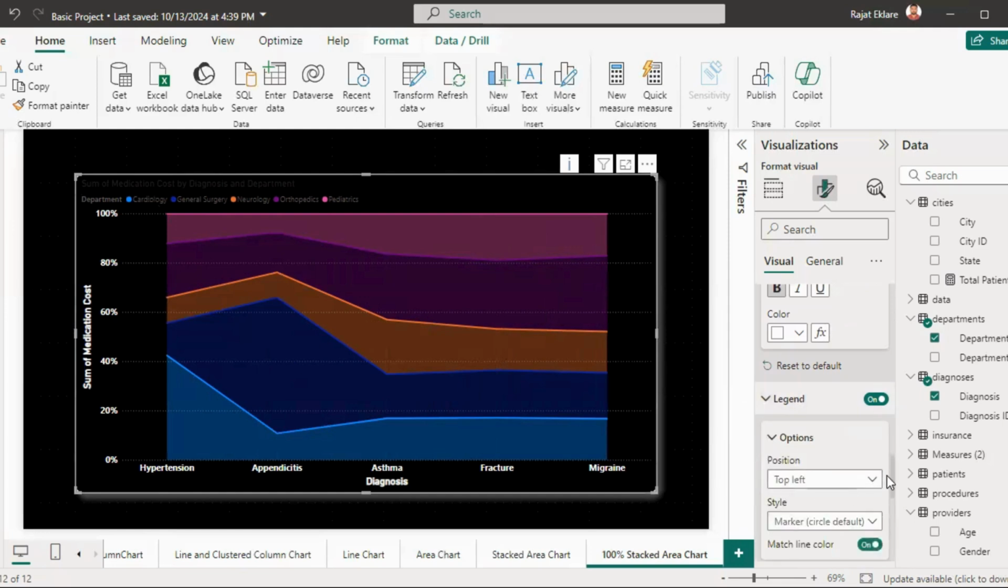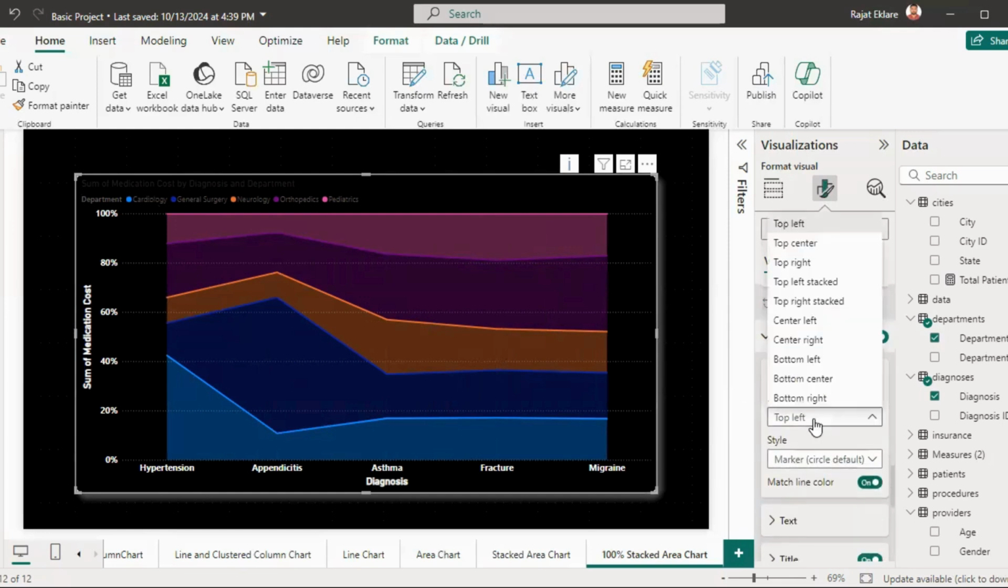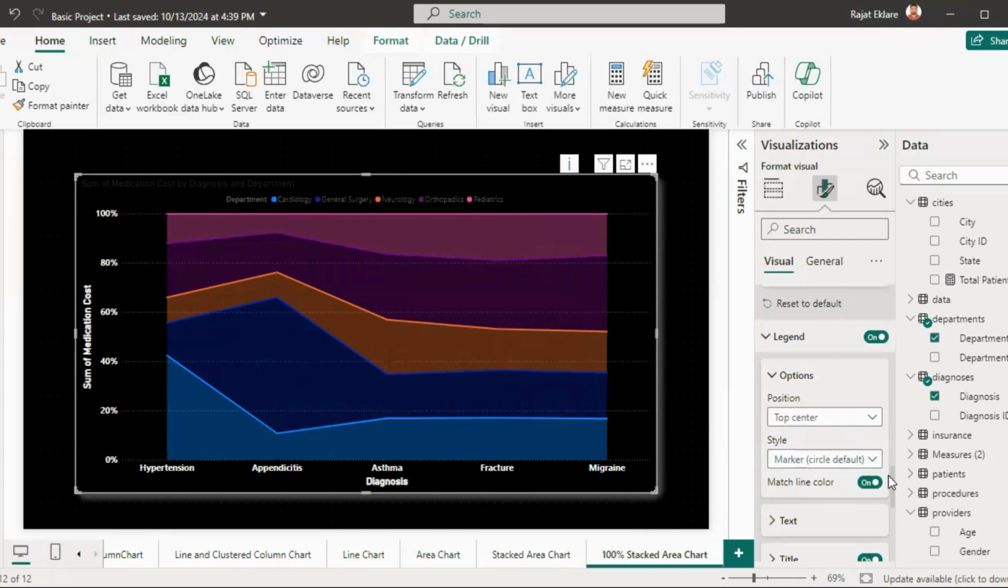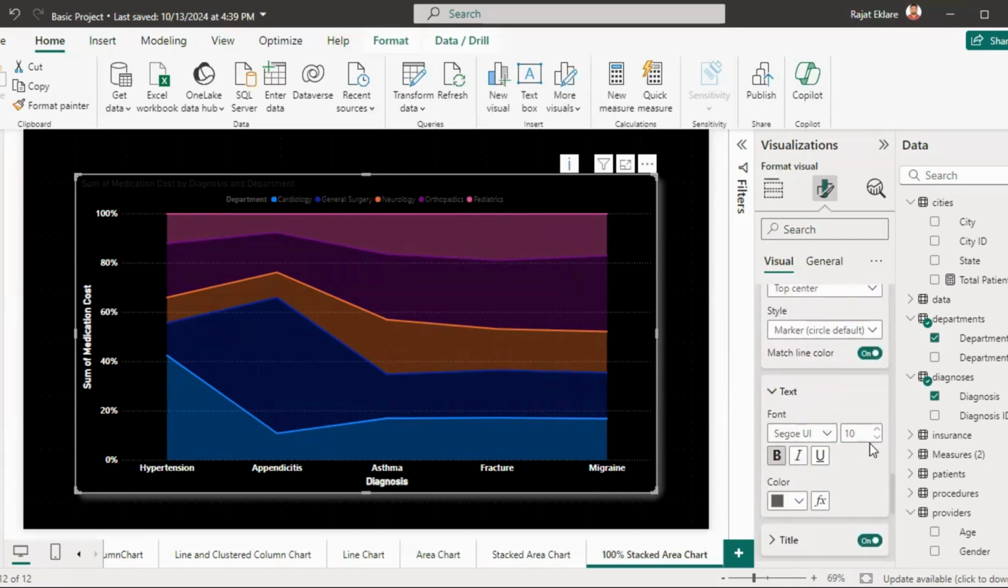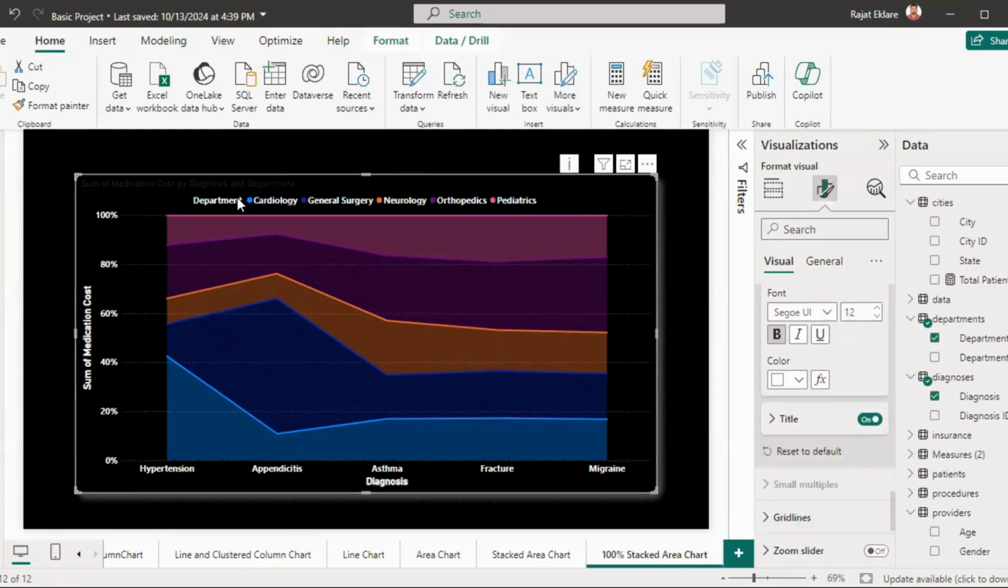So we'll format the legend. Right now the position is towards the top and the left side, so we'll select top center. Then the text of the legend, we'll make it bold and increase the text size. We'll select white as the text color so that it will be clearly visible. Now if you don't want a title for the legend, right now Department is the title, you can disable this toggle button. But we will require that one.